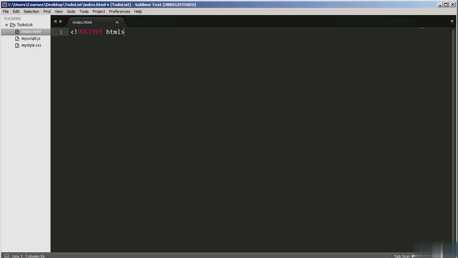Line 1 here, I have got a line of code here, which is known as the declaration. This basically is the first thing you do in an HTML document. And what this does, it notifies the web browser that the page they are about to view is an HTML5 document.